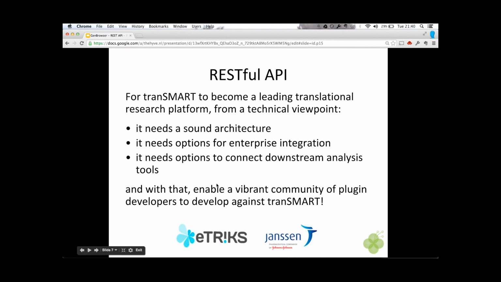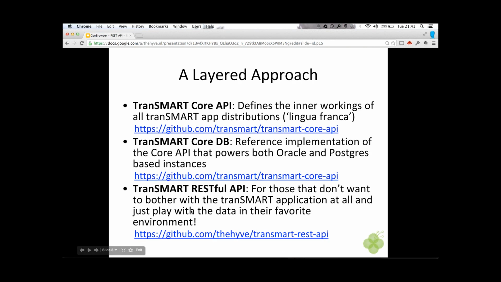We also need lots of options for enterprise integration, like being able to plug in your own clinical data warehouse or your in-house omics data infrastructure. And you need to be able to connect downstream analysis tools. We'll give some examples of that. Hopefully, with these developments, we can not only have developers developing against the core of tranSMART and putting new features directly in it, but also connecting outside tools like great new visualizations or sophisticated omics analysis tools, which would just use tranSMART as a data repository. So I'm very happy that Janssen funded this coding of the RESTful API.